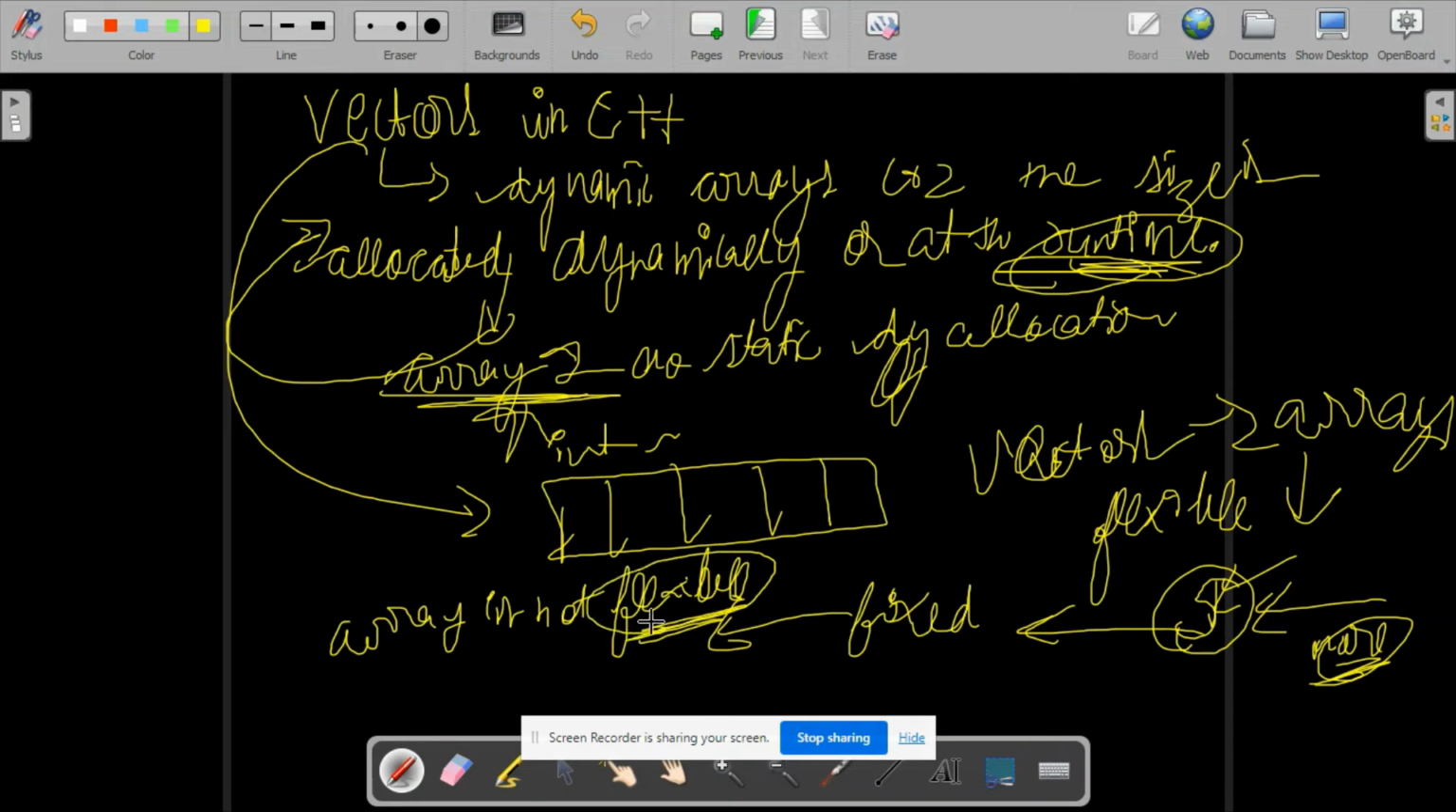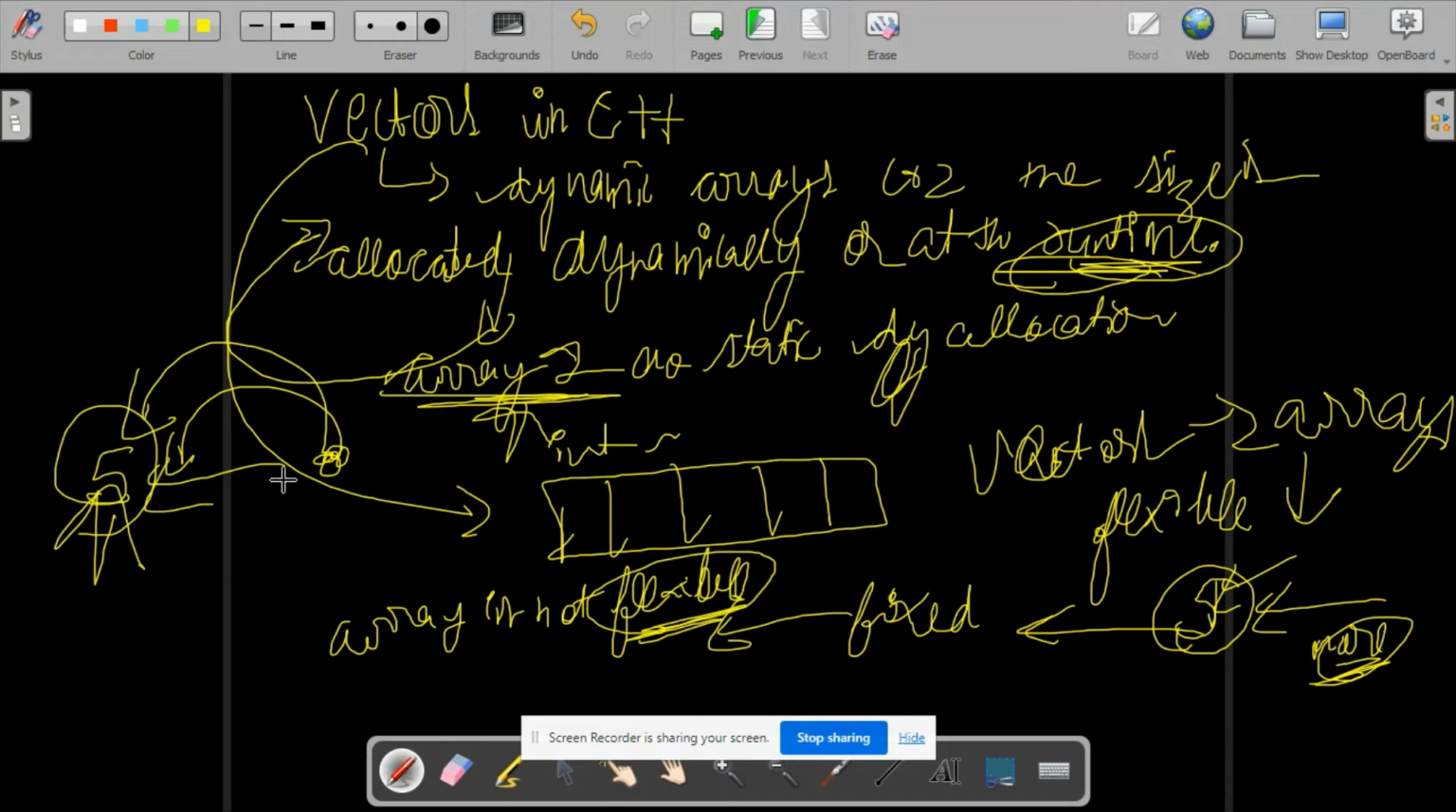I told you the meaning of flexibility: which can change with the changing environment, which can adapt more elements. If the array size is 5 and we give it one more element, it does not accept that. It says you have given size as 5 and you are putting one more element, we have no memory. Either create a new array or resize this array by one more element.